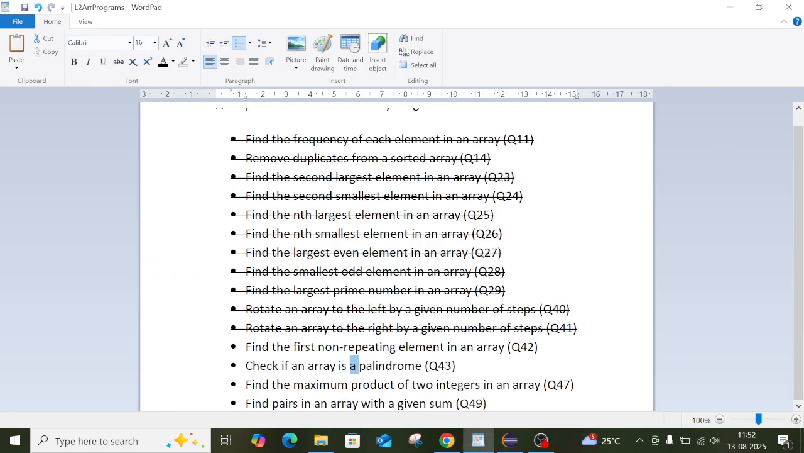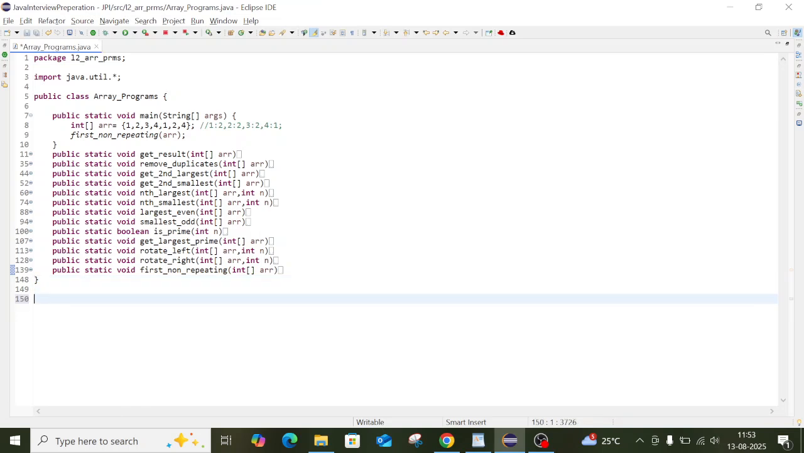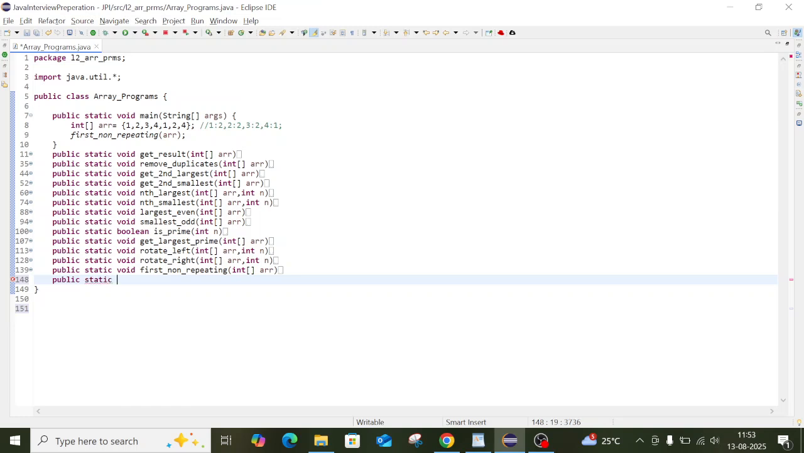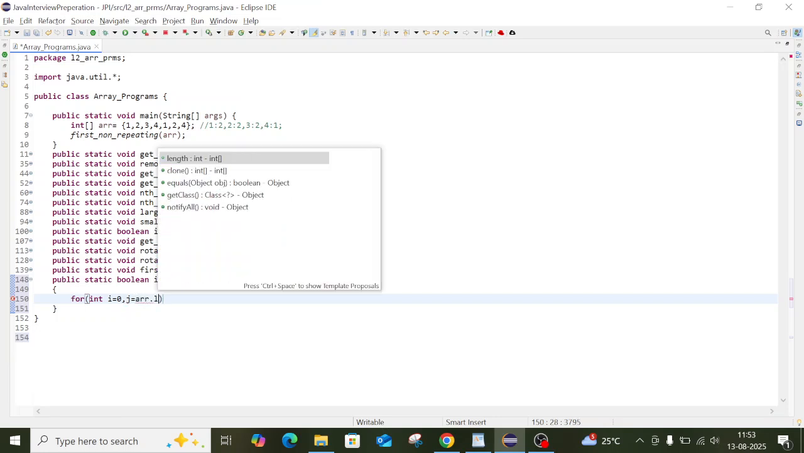What is the next one? To check whether an array is a palindrome or not. This is so easy, guys, so easy. It will just take 2 or 3 lines of code. So what we have to do here: static, I will use a boolean, I will return a boolean here. So isPalindrome, I have to pass an array first. So for int i equals 0, comma, j equals array.length minus 1.